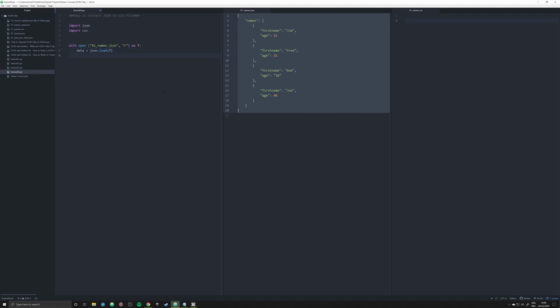And then I'm going to say names is equal to data, and in the brackets, names. The reason why I'm doing this is because of the data structure that I have in my JSON file. It is a dictionary. Within that dictionary, there is a key of names, which has a value of this list, which is a list of dictionaries. So I'm going to say with open, and I'm going to open up this CSV file that I have over here that's blank, names.csv, and I'm going to do that as w because I'm writing to it.